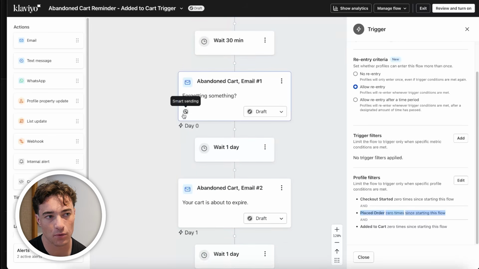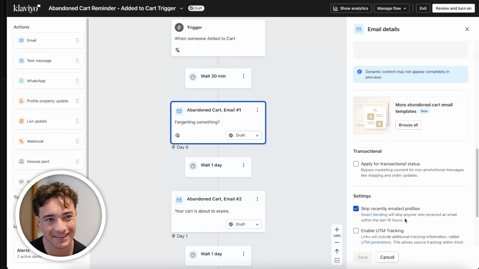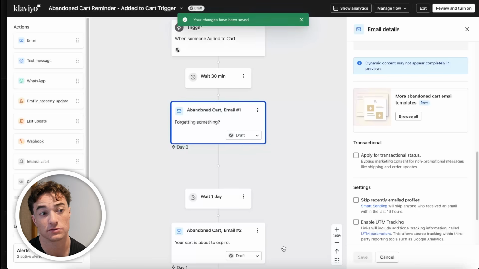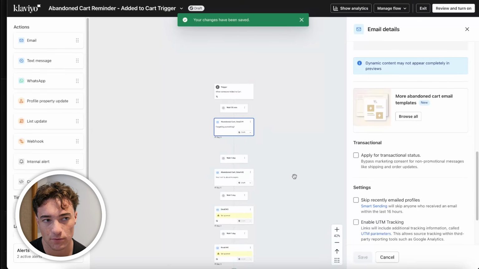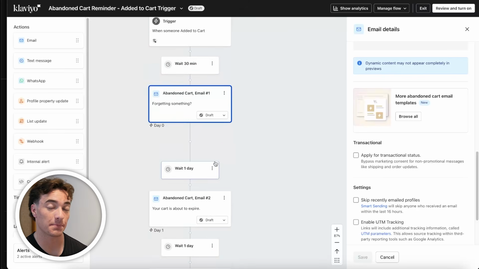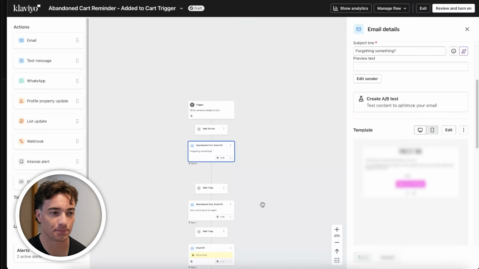The last little callout I want to make is this smart sending. It looks like they automatically added smart sending, which is this setting right down here that says skip recently emailed profiles. It's going to skip anybody who's received an email in the last 16 hours. I highly recommend removing that, because this abandoned cart email is very important. It's a very high revenue generating email. Say somebody received an email campaign, you sent a blast about some sort of sale, and then that person added to cart and left. Of course you'd want to send a cart abandoned email, but with that setting ticked on, Klaviyo is going to look at that and say, that person received an email earlier today, so we're skipping them. And we obviously don't want that. So boom, that's what we have.